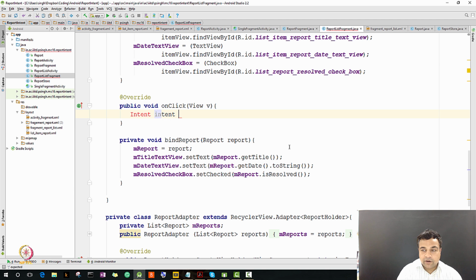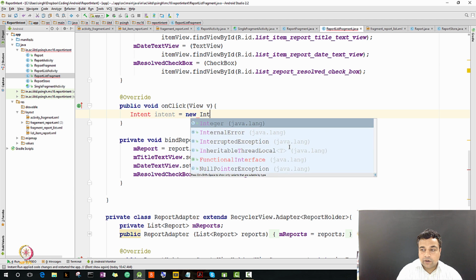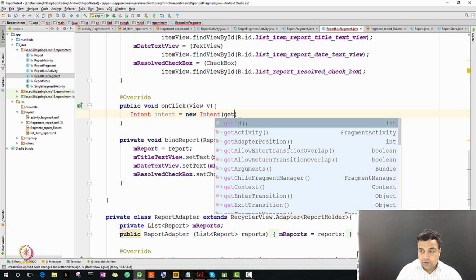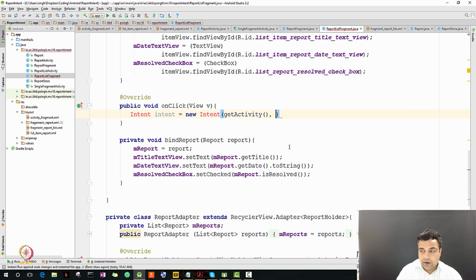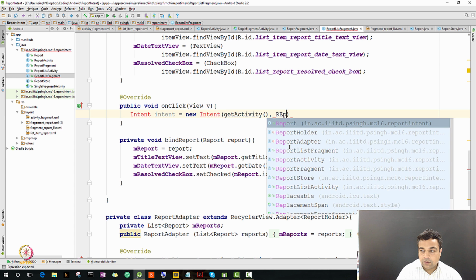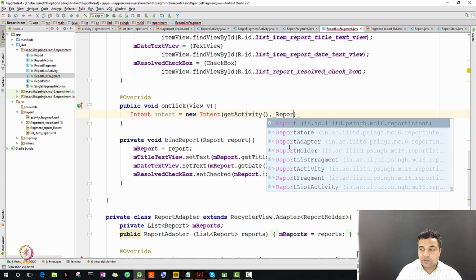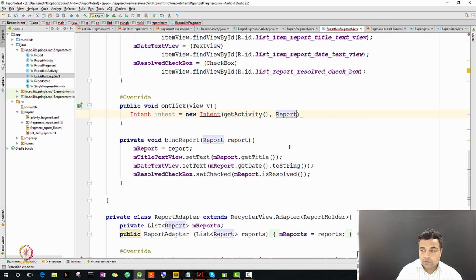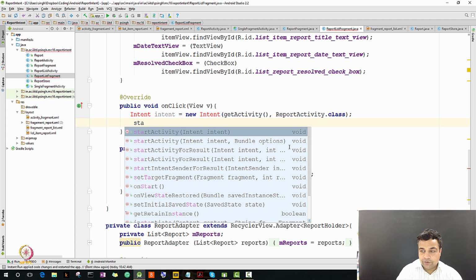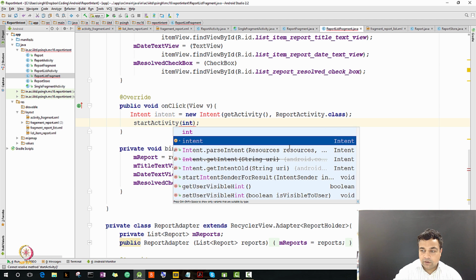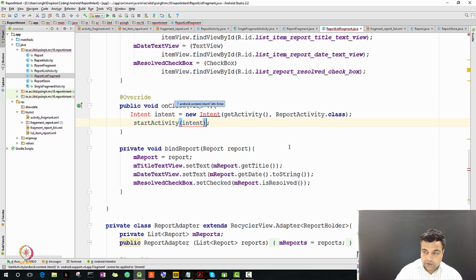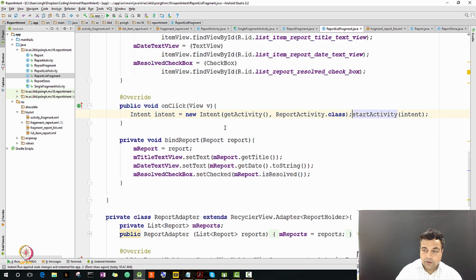because I'm going to start an activity. Intent equal to new Intent, the context, and the actual class. This is an example of an explicit intent, as you may have guessed. So I do this and then I do startActivity(intent). That's it. I do an alt-enter, so my error goes away.